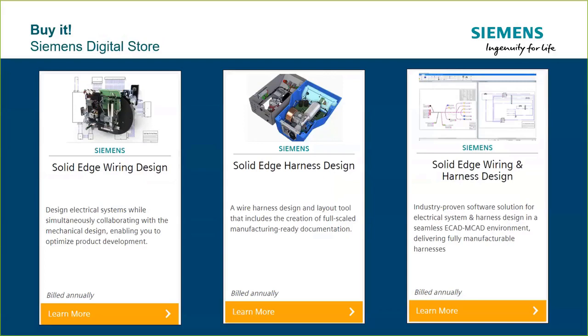The comment I wanted to make here is that you don't have to buy both Solid Edge wiring and harness design. That's the product shown on the right-hand side, or the licensing level. You can buy just Solid Edge wiring design or Solid Edge harness design separately if you wish. The software you get is the same. There's one download called Solid Edge wiring and harness design, and that's what you install. So your ability to run these others is dictated by that license.